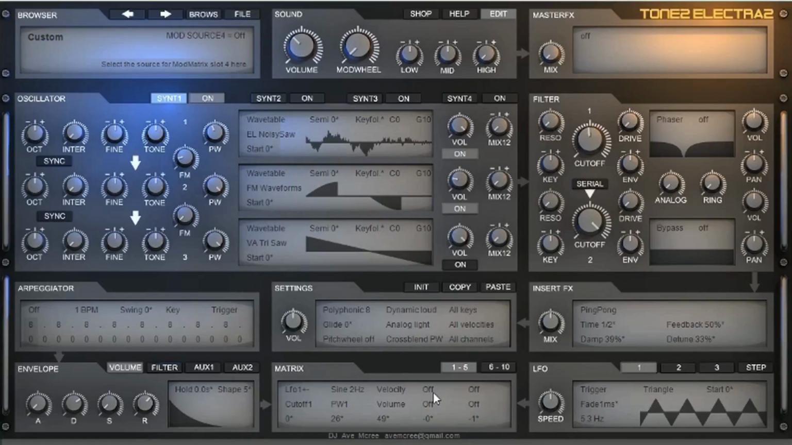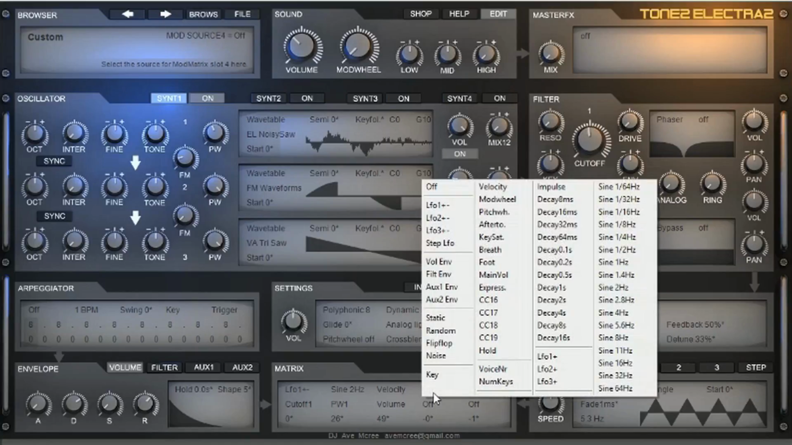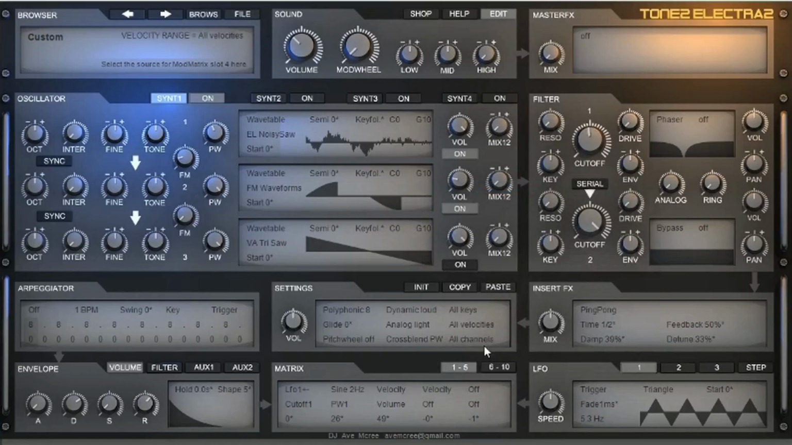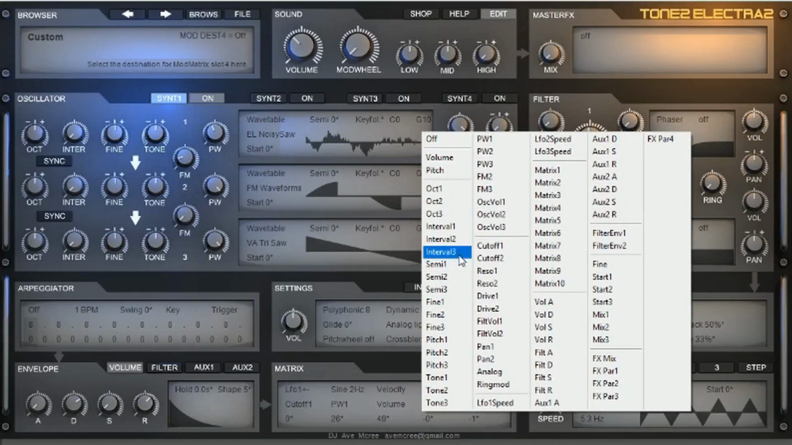Now, don't stop there, guys. Velocity is very, very useful, especially for making different patches. So what we're going to do is select velocity again, and now we're going to select cutoff 1 over here in this filter section. Understanding this mod matrix is something that I need to explain in an overview video, which I will do. And as you can see, everything has its own grouping here.